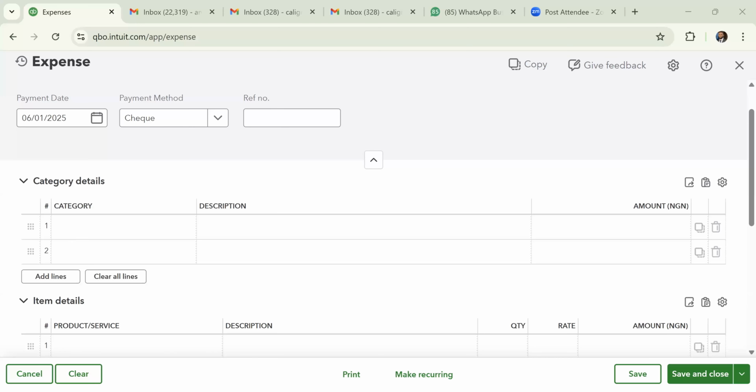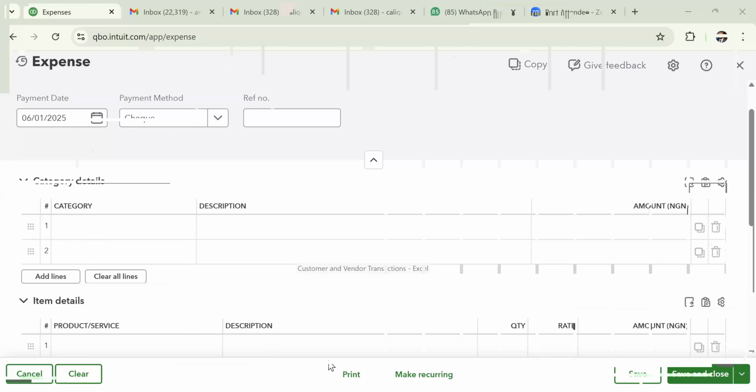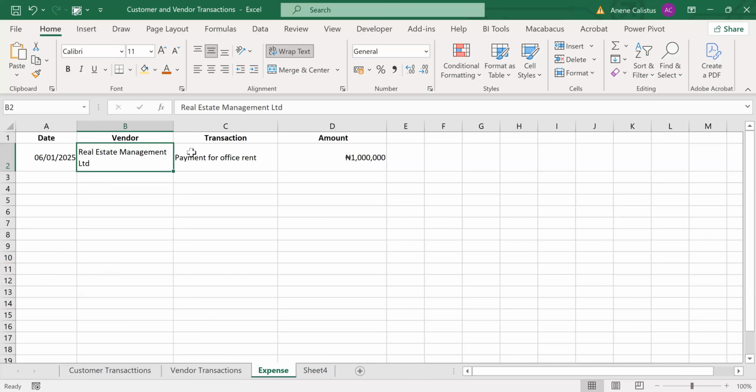Let me go back to my Excel file. So I was saying that we are about to record an operating expense, and this company paid for office rent on the 6th of January 2025. This is my Excel screen now. They paid for office rent 1 million. And I was saying, how do you record operating expenses on QuickBooks? You use what we call an expense form. So how do we do that?